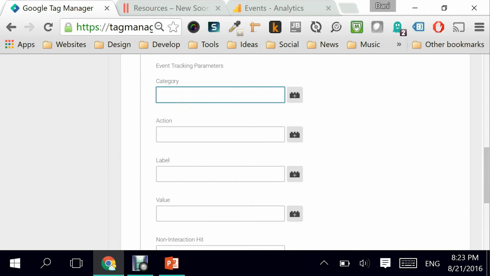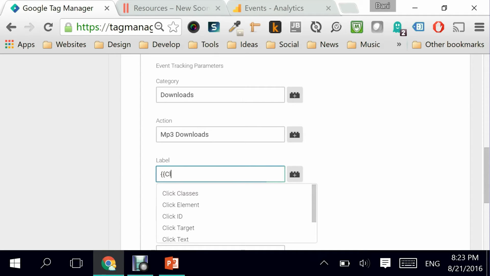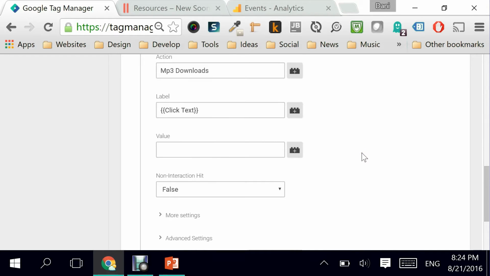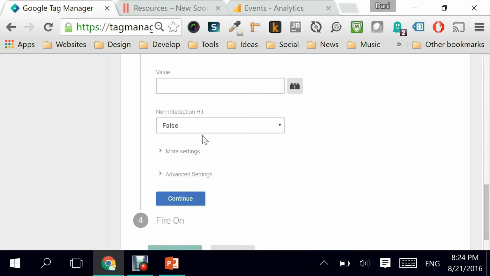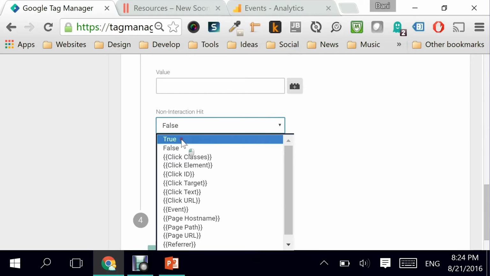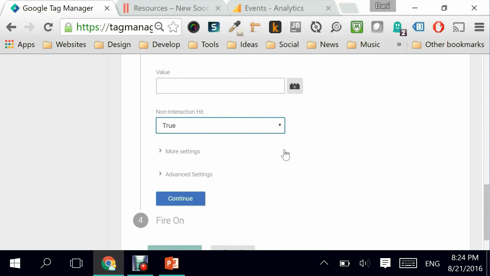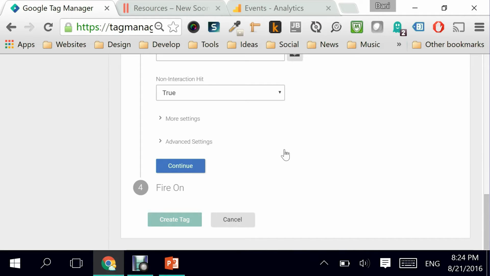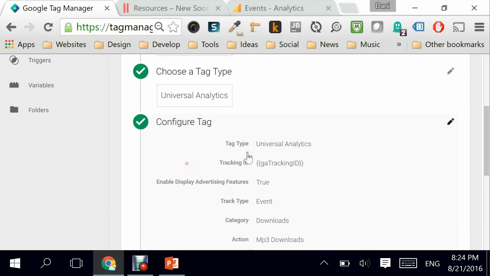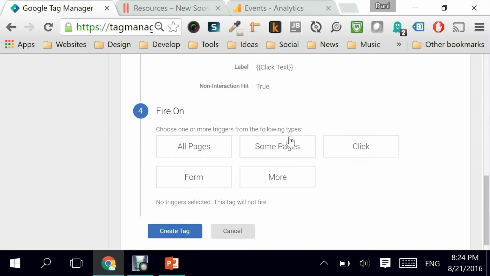And here's where we need to be a bit more descriptive for our event category by saying that it belongs to downloads. The action is MP3 downloads. The label in this case is going to be click text, which is a predefined variable in Google Tag Manager for click events. I'll move forward to saying that it's a non-interaction hit, which means that it will not affect my bounce rate. This is just an internal type of event tracking. And I'll click on continue. That's all set and good.